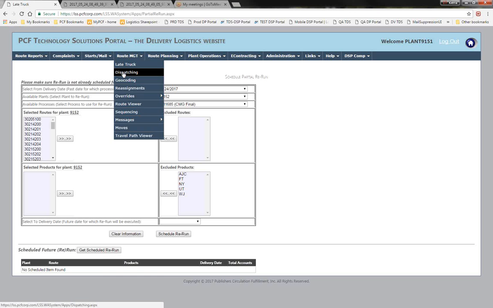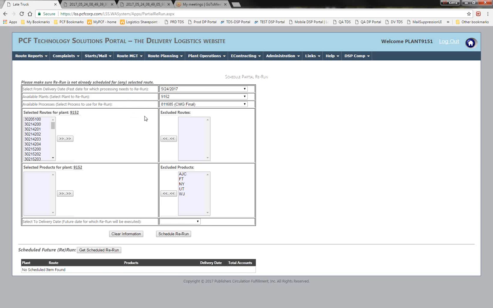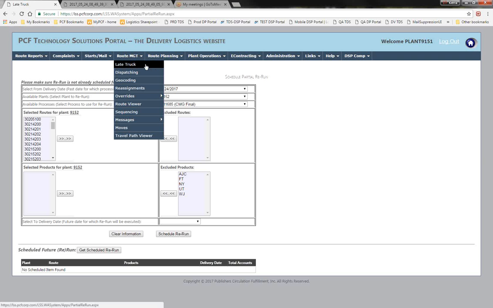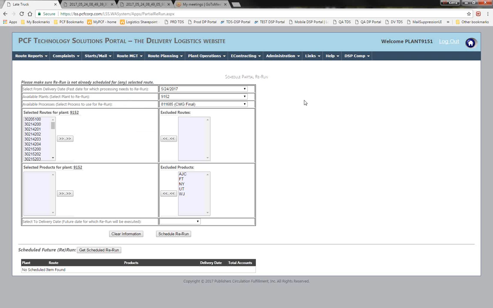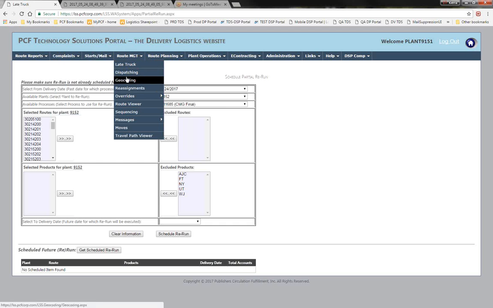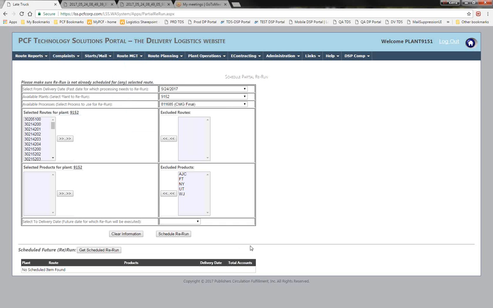Dispatching is where you can split or merge route books on the fly. It may happen where you have a carrier that doesn't show up and you want to split their route into 2 route books, or merge it with another route book, another carrier that wants to deliver it. Dispatching.